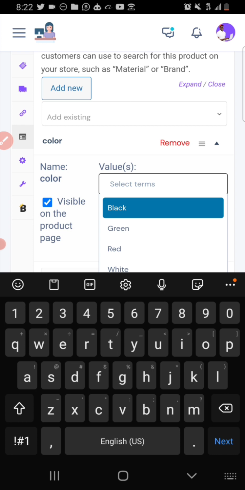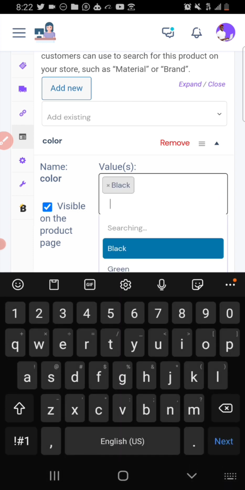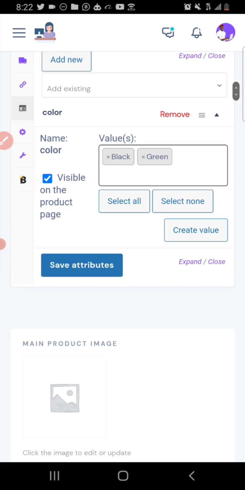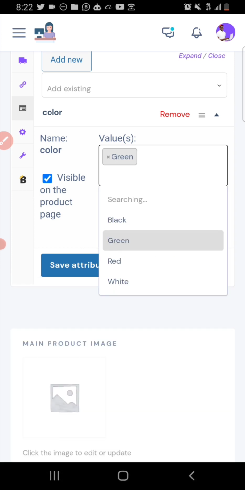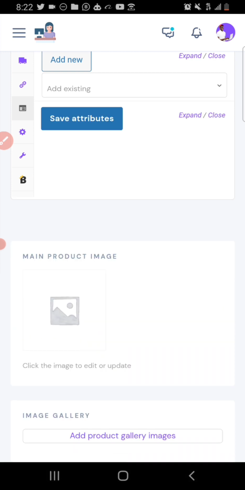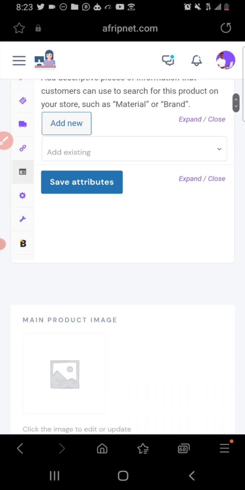If it's a black item, you put black. If you have it in different colors, green, you put green, red, you put red. But if you don't have anything of this variant, you just have to remove it from the attributes and proceed.